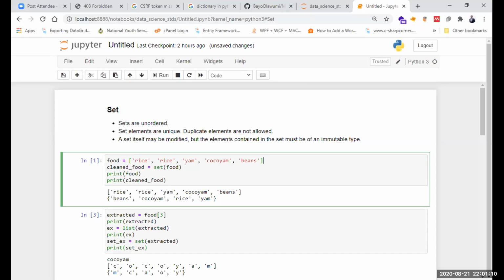But a set is quite different. Sets have some unique properties that are very different. As we can see, sets are unordered. That's the first thing. Set elements are unique, so duplicate elements are not allowed. A set itself may be modified, but the elements contained in the set must be of an immutable type. So as you can see, food is a list, and we have rice, rice, two rice.